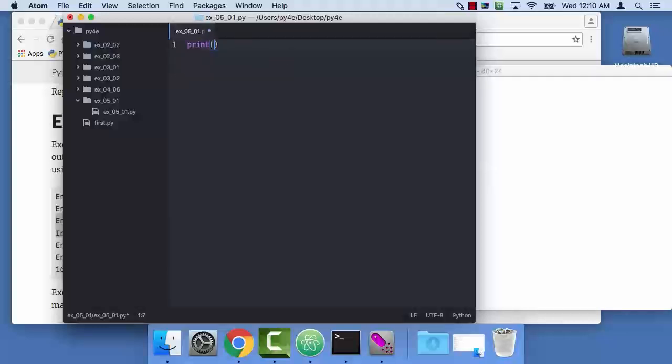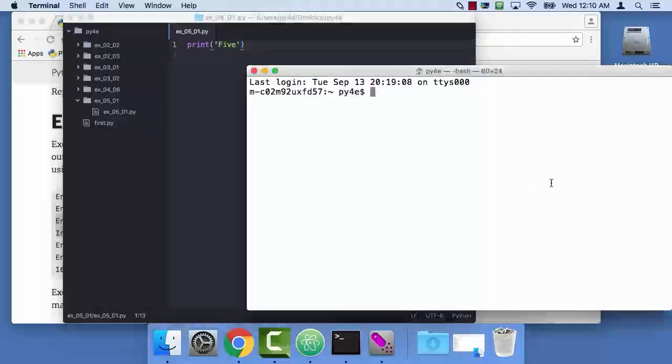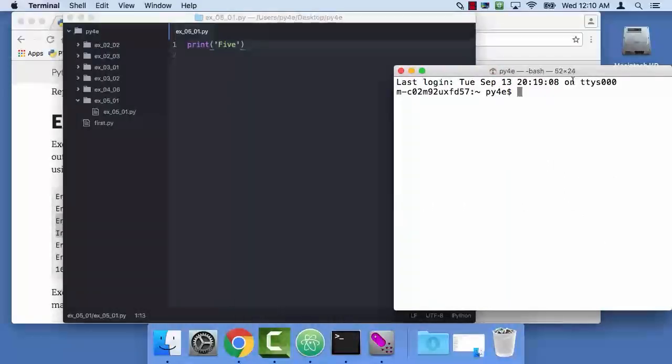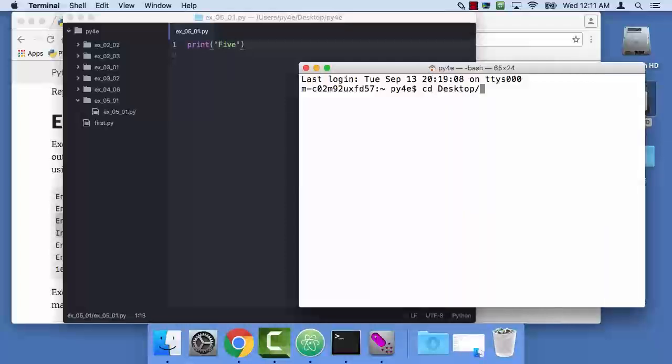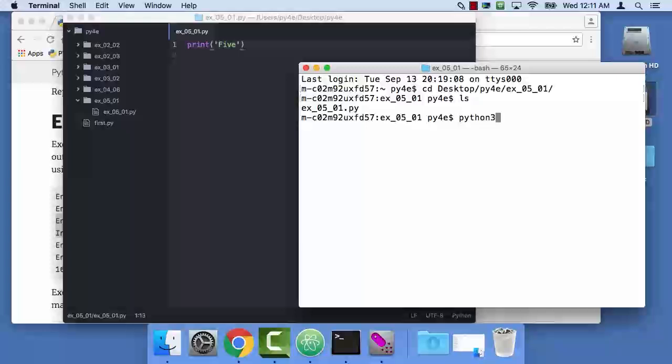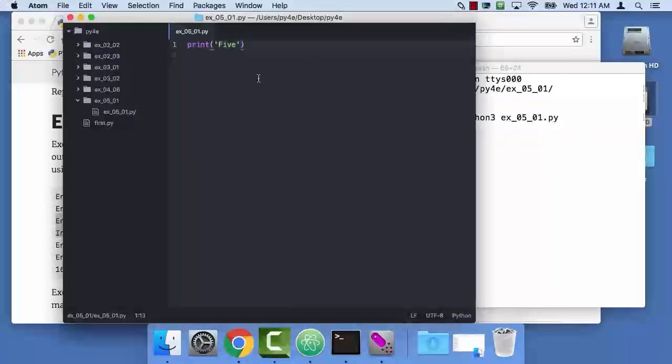I'm going to start from scratch on this one instead of adapting another piece of code. I'll say print 5. I'm doing this because now I need to get to the point where I'm in the same folder in this terminal window. cd desktop, py4e, ex. I can string these together. And there I am, and I say python3 ex, and there I go. Okay, so I'm in good shape.